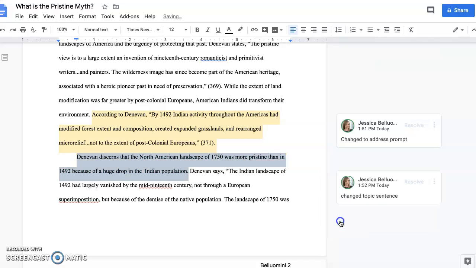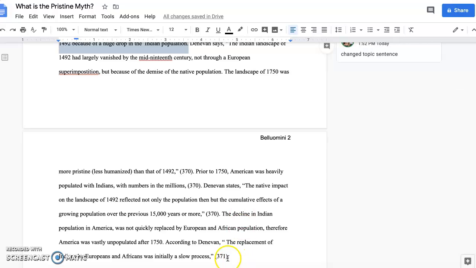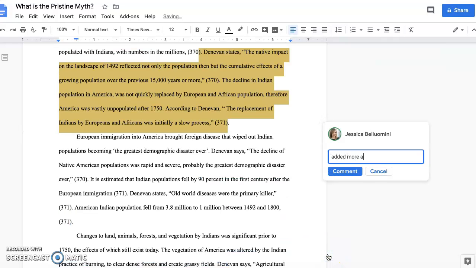The reason I'm asking you to comment is it makes it easier for me to grade it, so that I see what you've done and the changes that you've made. So everything you change, make sure you mark. Maybe this whole area I would just, you know, added more analysis, right?